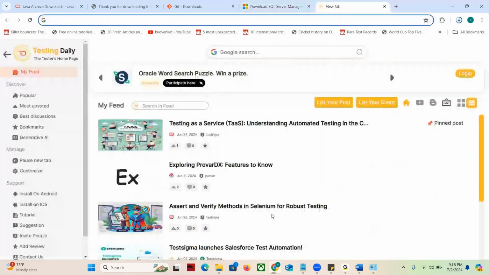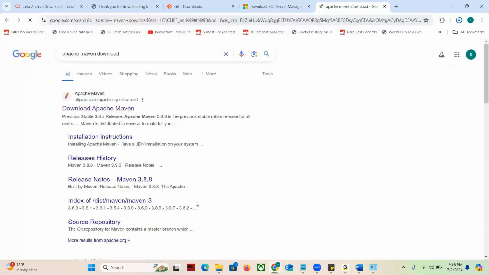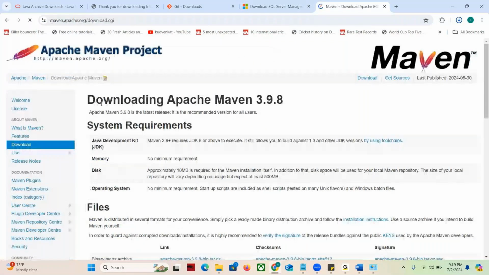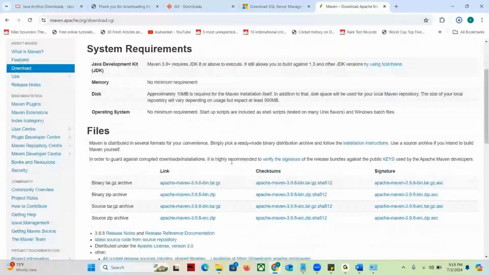Then followed by Apache Maven. Download Apache Maven. If you come here, you will have the link to download the file. Always take the binary zip archive. For any operating system, you can take the binary zip archive. So I click on this to download it.